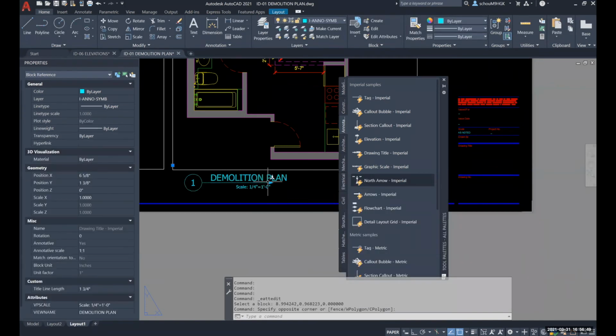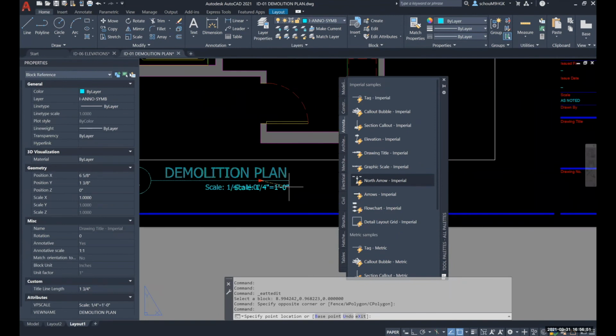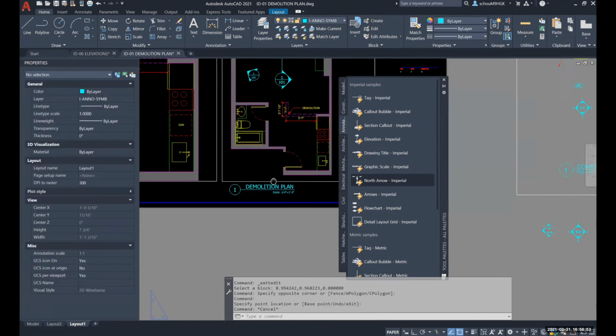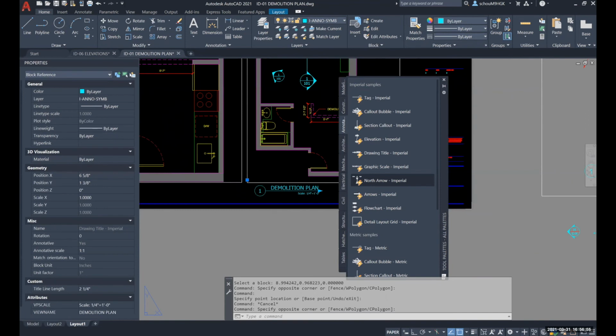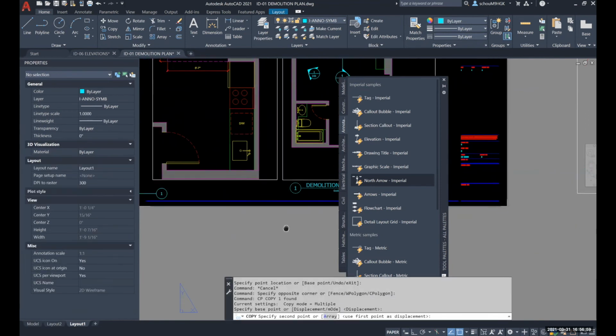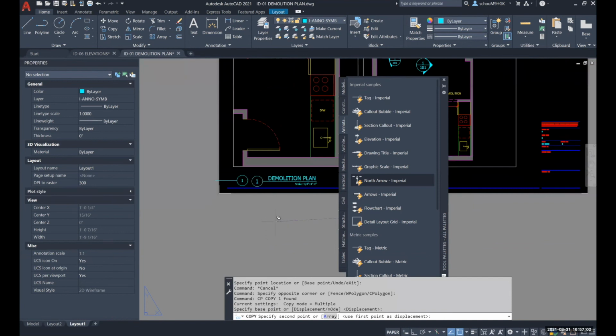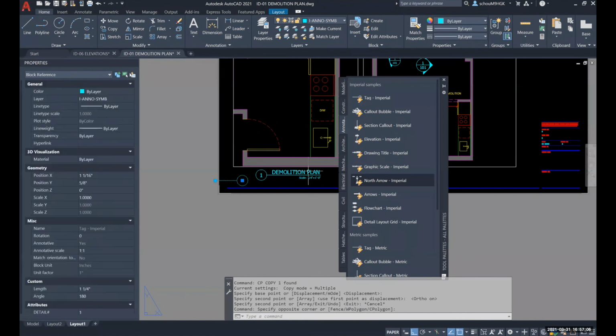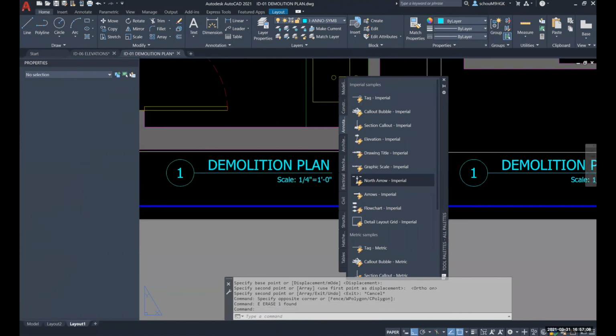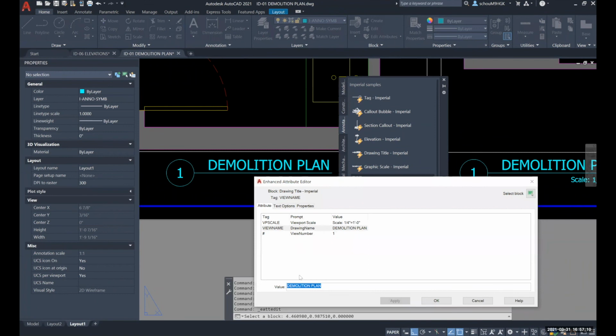And you will see this is dynamic. You can grab it. So of course you can copy it. You can do whatever you like, but don't edit in place. And that will be enlarged.